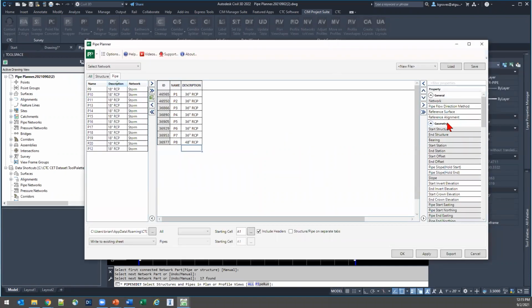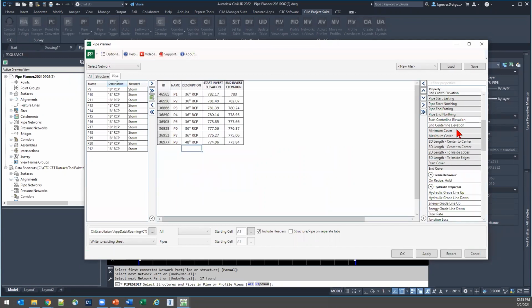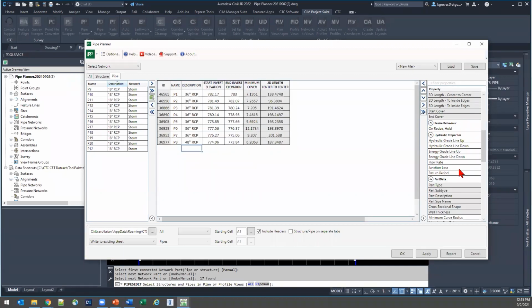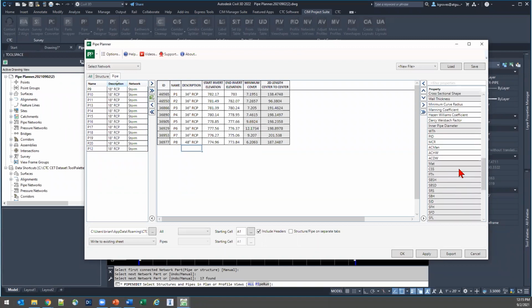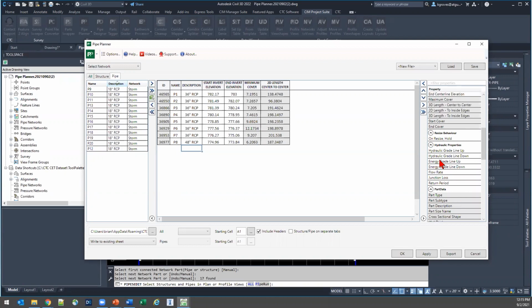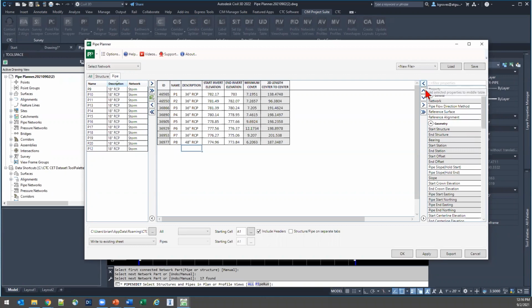For my pipes, the properties that I'm going to be interested in now, let's see, let's grab our start and end inverts. Let's grab our minimum cover. Let's grab 2D length center to center, and see if I can get my structure. I know it's in here, I just have to find it, but what structures I'm connected to. Start and end structure. So I'm building this table out. All I have to do is decide which parts I'm interested in and what data that I'm interested in.